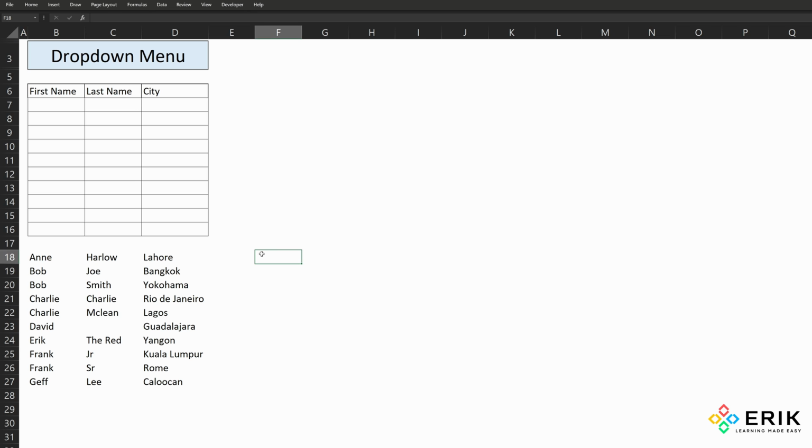So on an empty cell, enter equals and then text join and then hit tab. And the first argument here is asking for a delimiter. So for the delimiter, we're going to put inside double quotes, a comma, and a space. And then close off your double quotes. Next, we're going to hit two commas to ignore the other arguments.